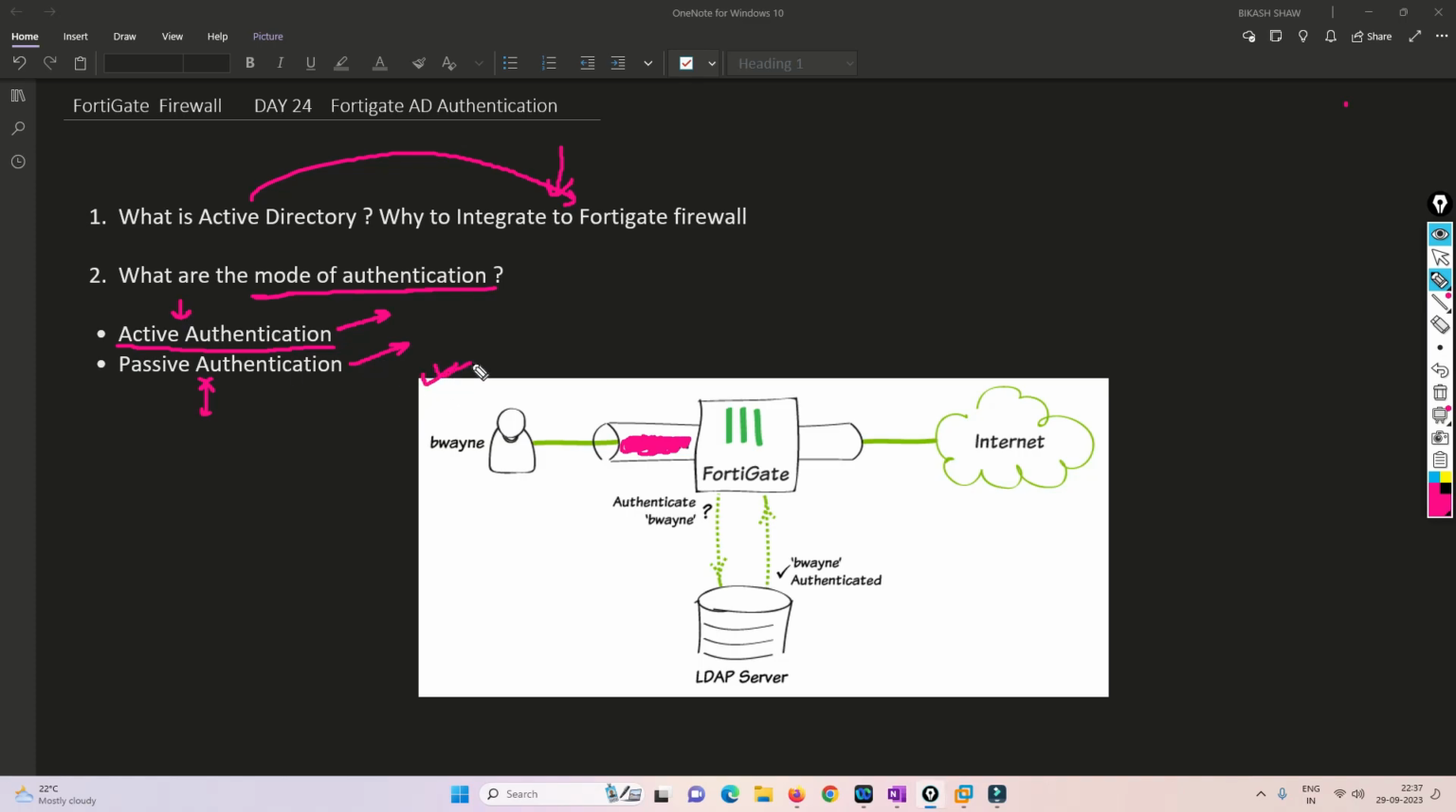We'll try to understand with the help of this diagram. So guys, in active authentication, let's say we have a user in our network. This user has logged in.